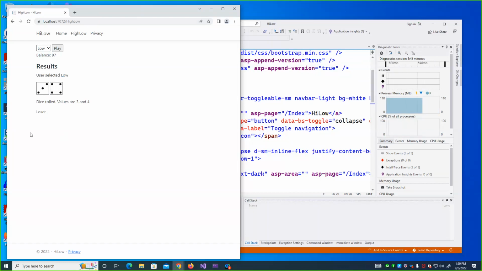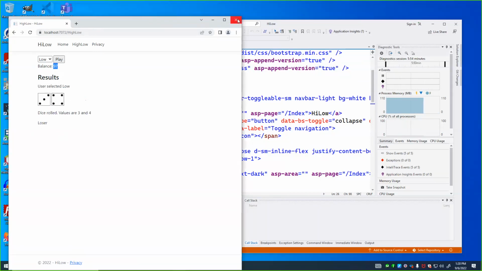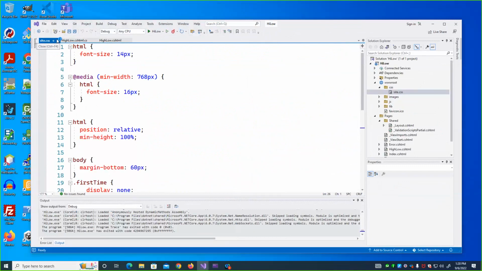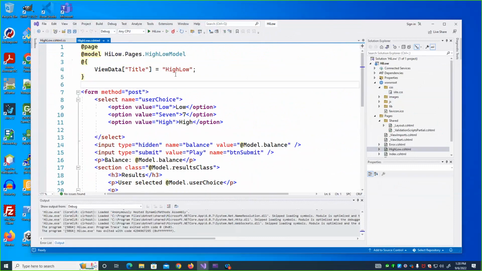Values 3 and 4 come from the model. Whether we won or lost comes from the model. And finally, the balance comes from the model. So let's look at the Razor page and see how this is a combination of some static HTML that doesn't change, along with some dynamic HTML. In other words, stuff that gets generated by the server.